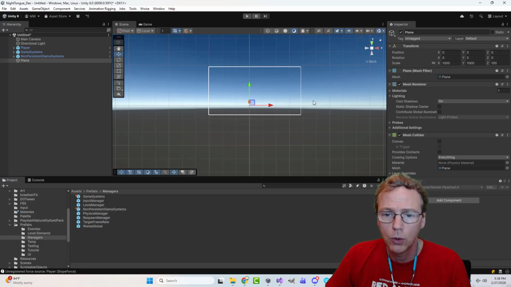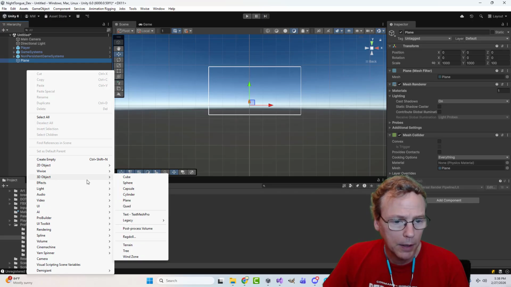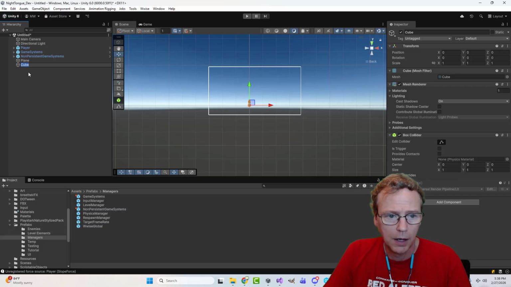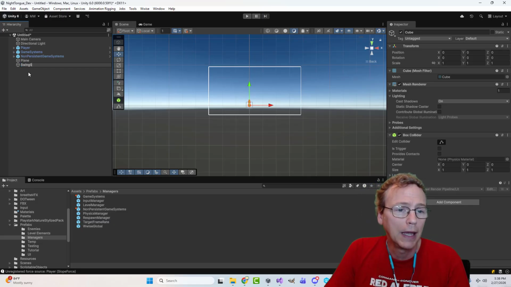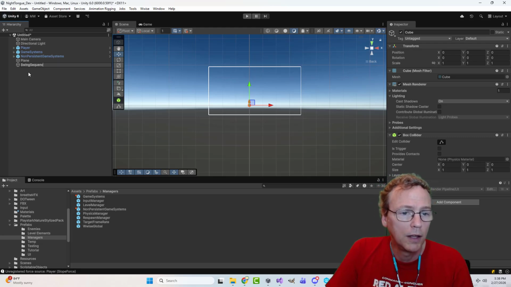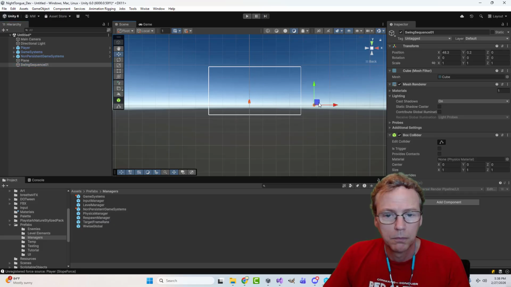I'm going to create a new gameplay section. Let's do create 3D object cube, and this is going to be the tutorial sequence number 1. I don't know what we call it. Swing sequence 01. Spell it right. Okay, that's going to be here, but it's way too small. I need to make it bigger.